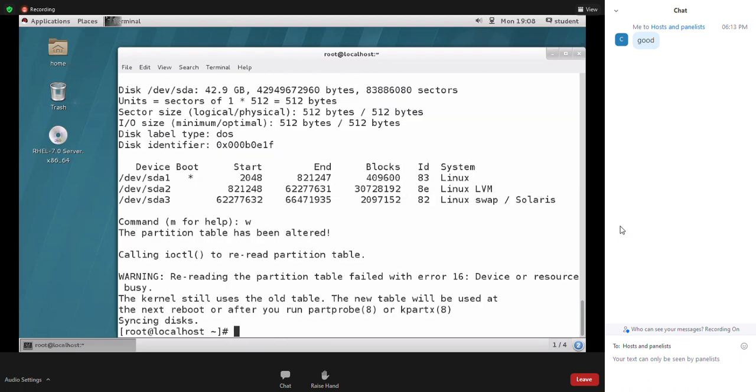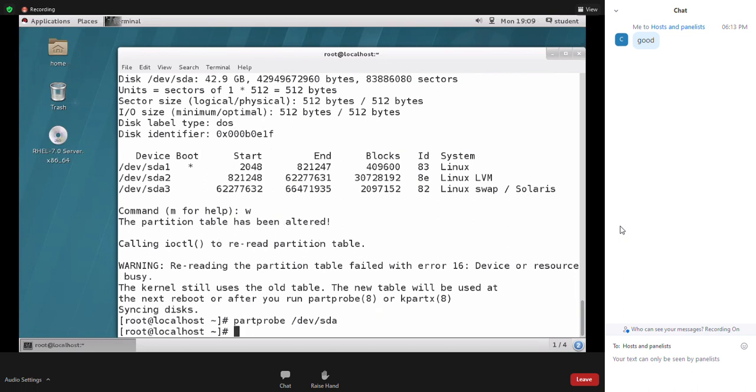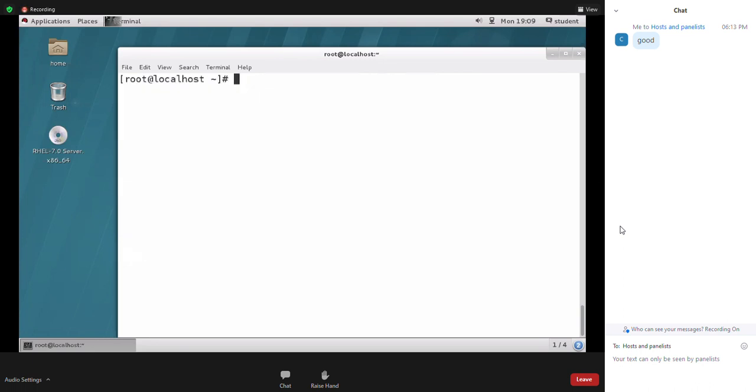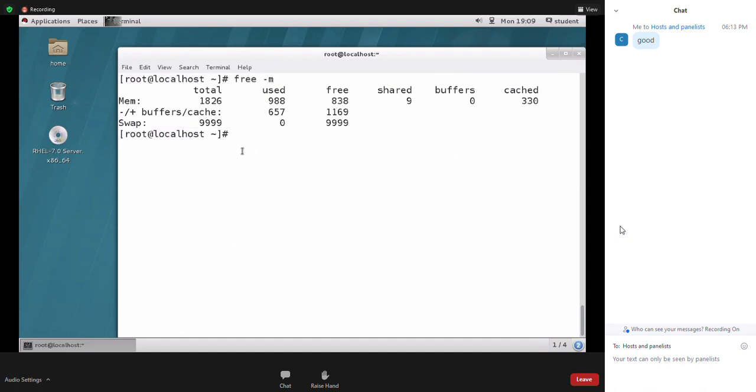So W to save, partprobe to update the partition table. Clear, guys? I hope you got it. Now let's check the free -m command. Still it is showing a 10 GB swap partition. I have created the swap partition, but I need to attach this additional swap partition to the 10 GB. First of all, we need to assign the file system for that particular partition. mkswap is the command, guys, for making a swap partition. So /dev/sda3.